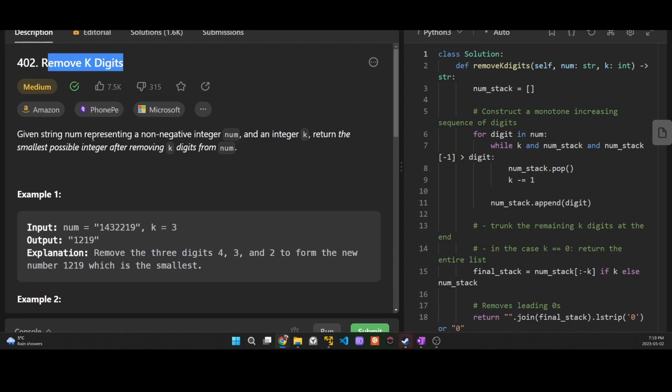Given string num representing a non-negative integer num and an integer k, return the smallest possible integer after removing k digits from num. To be honest, the description of this is quite confusing. This is why we look at the input and output to figure out what it means, right?